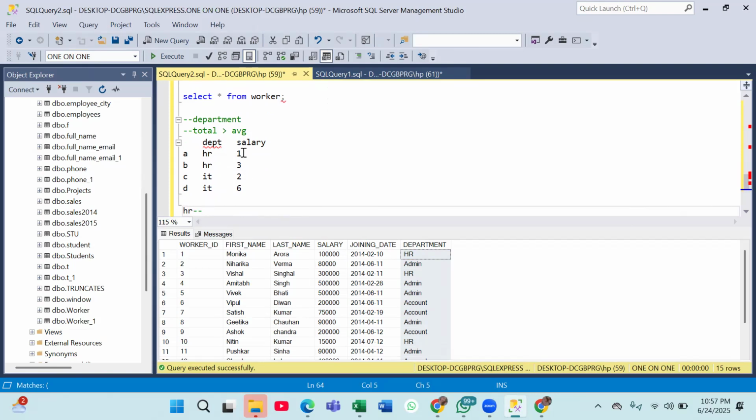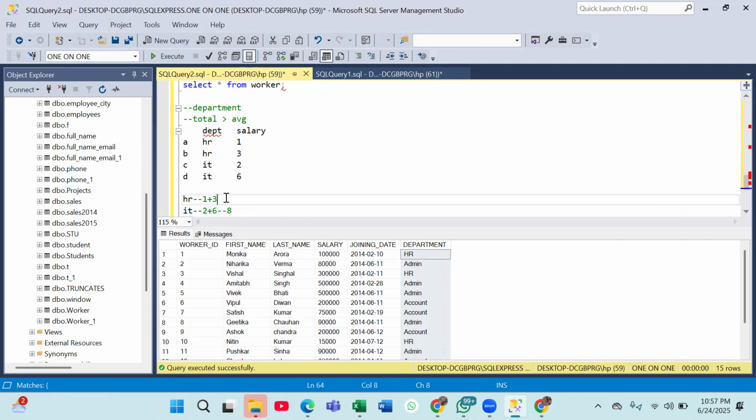What is my HR total? It will be 1 plus 3, right? Four. Similarly, what will be my IT total? It will be 6 plus 2, which is 8, correct. Now their total should be greater than the overall average.